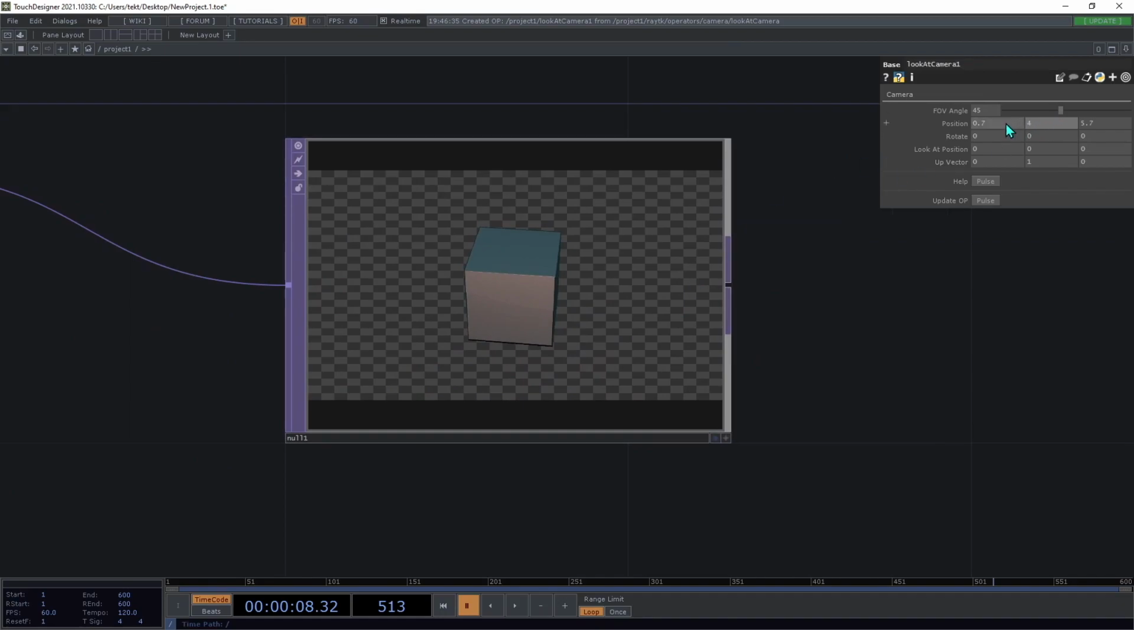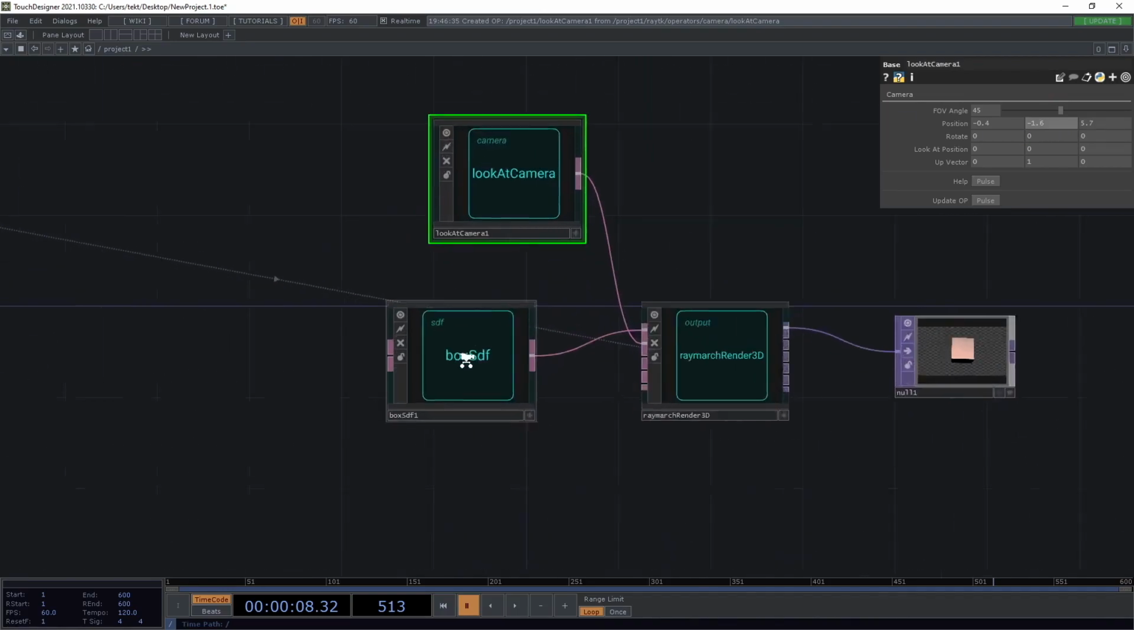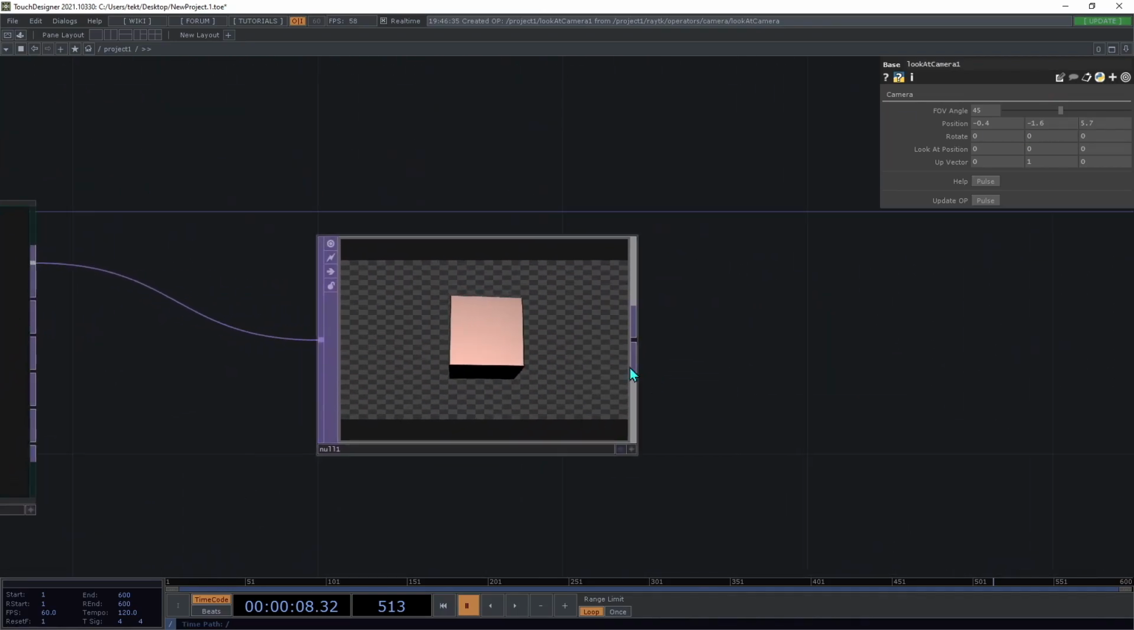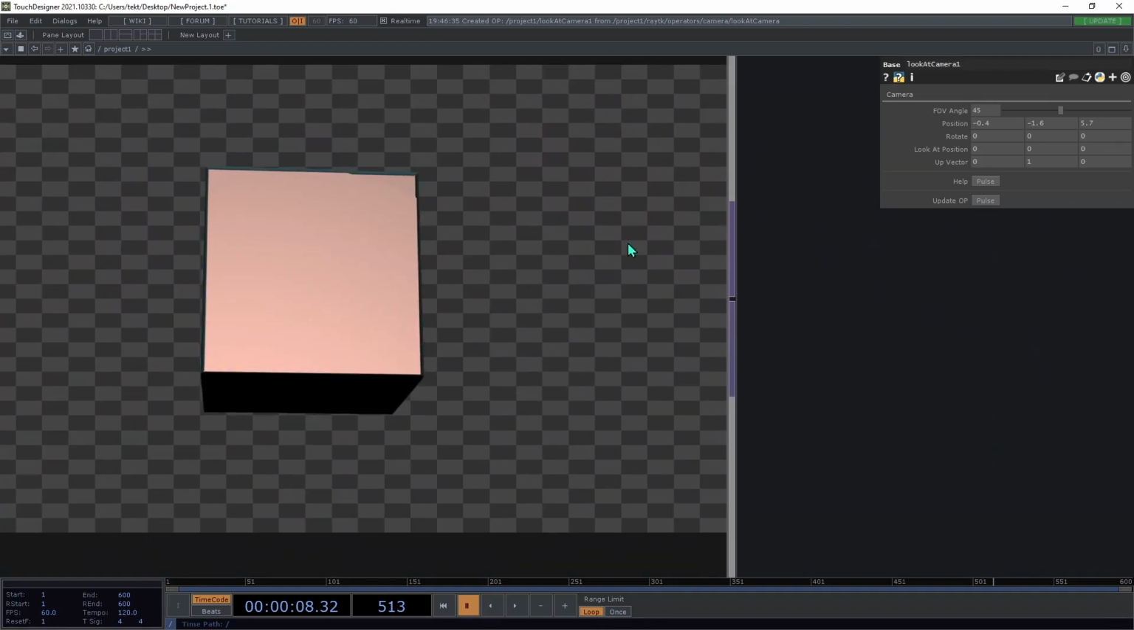So this here is a 3D SDF. And what that's doing is the shader that's doing the rendering is using that operator to figure out how far various points are away from the surface. So as it's casting rays through the scene, it checks to see how far it is from the cube, and it uses that to figure out where the surface is.